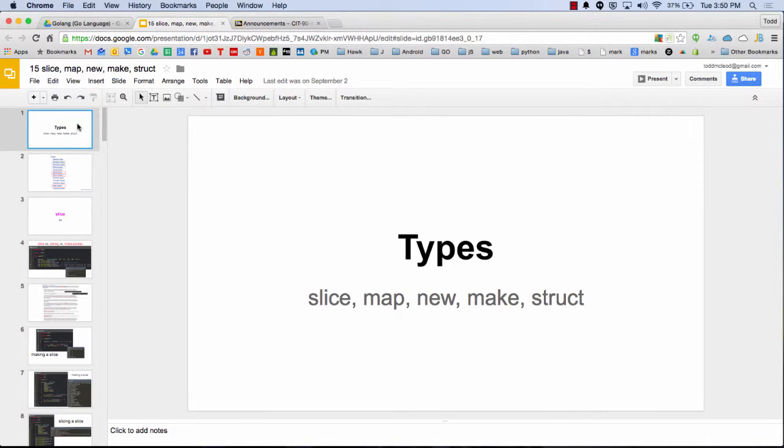All right, cool. So let's take a look at slices, maps, and then new and make, and then also struct. And these are really your core tools for working with data. So a slice is a list.